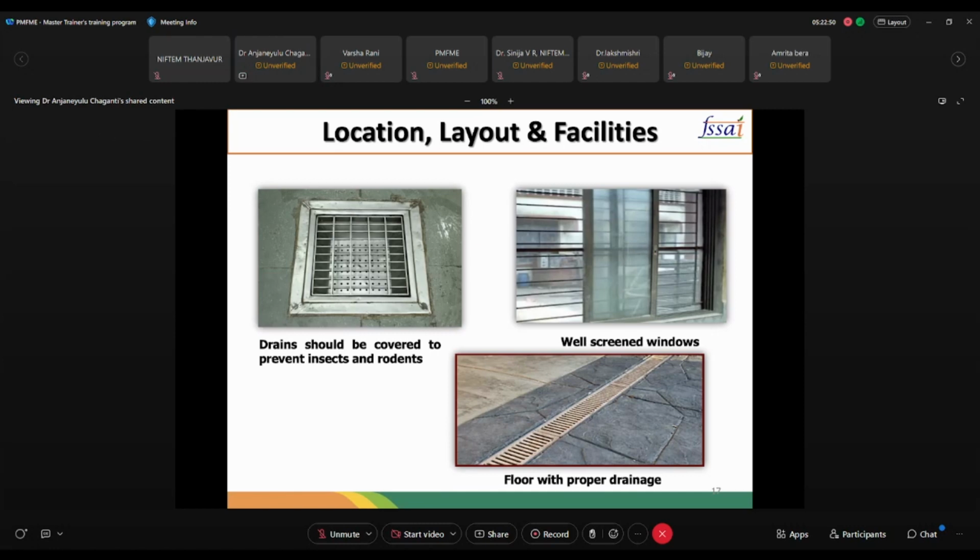Then window screens. You can see these window screens, right? The objective is simple. We are understanding it: no unnecessary insects or dust coming inside the premises. So you have to control the entry.